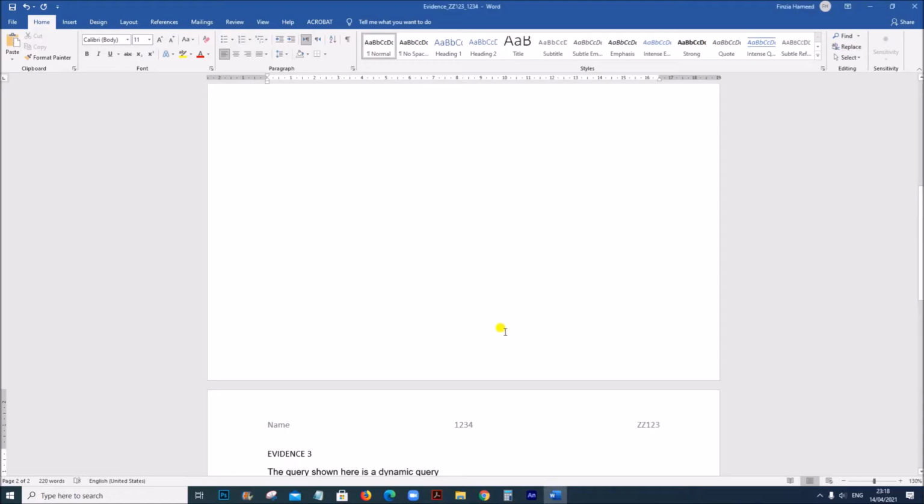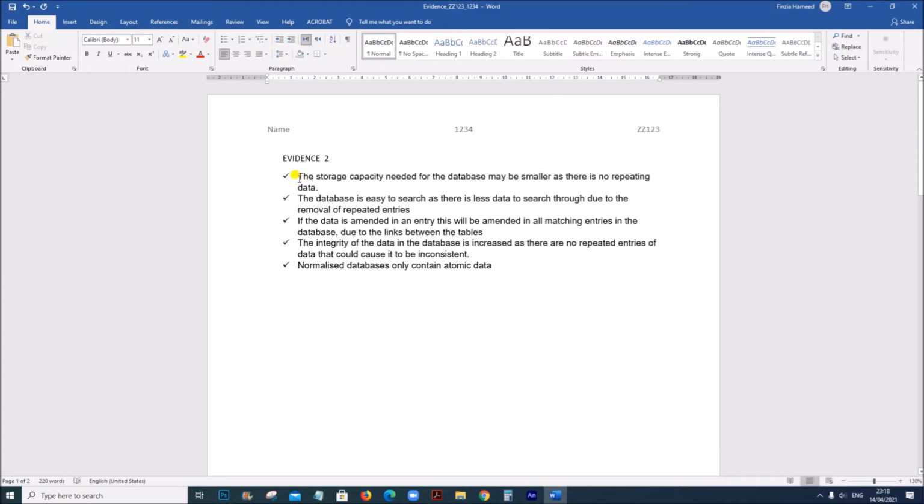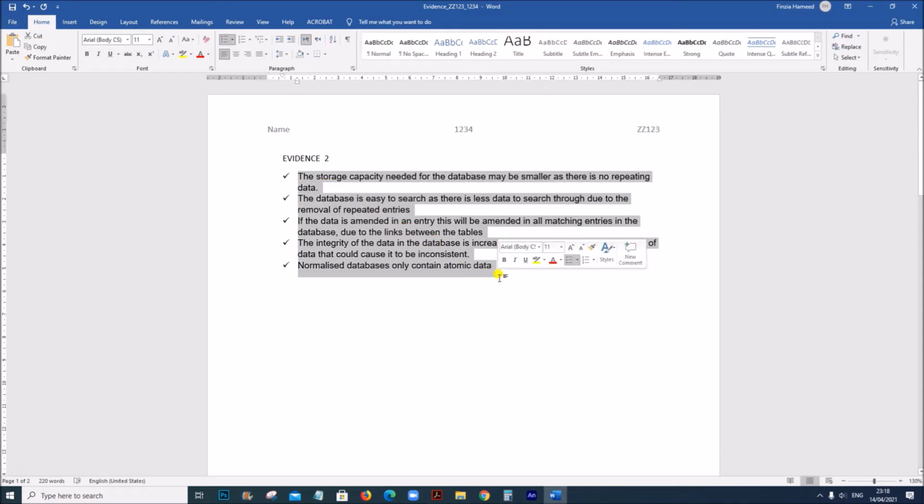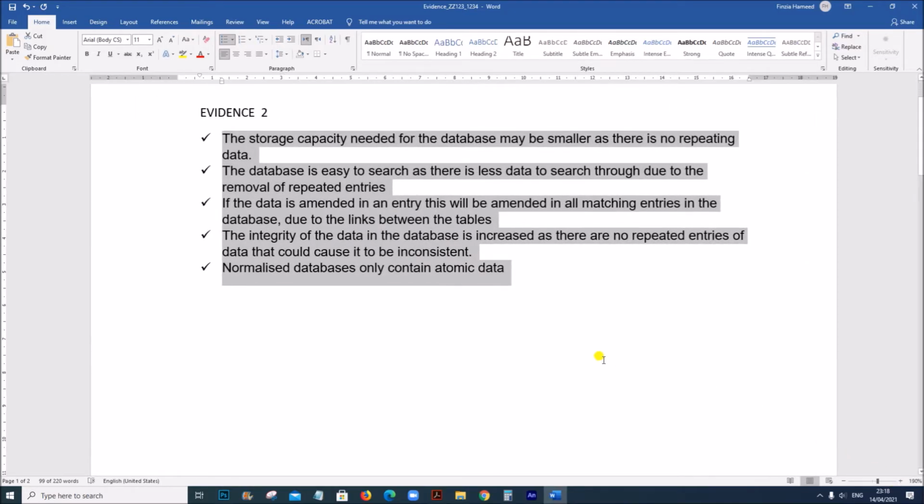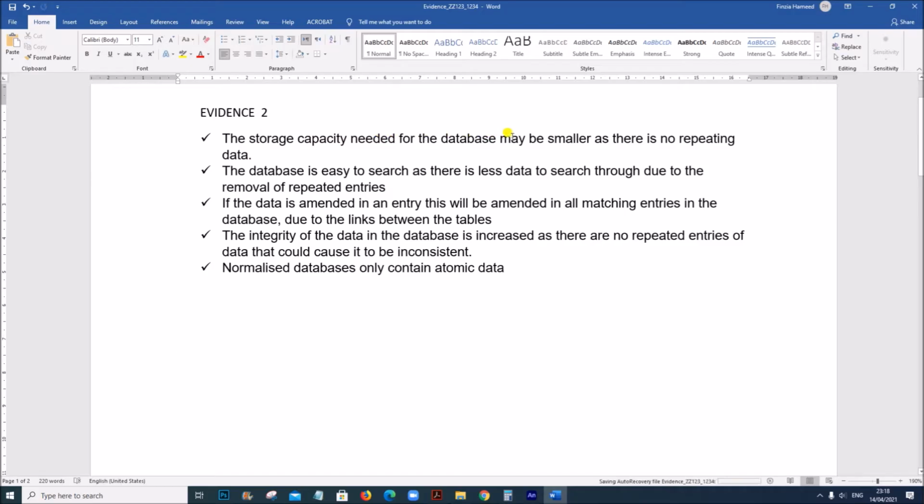So in the evidence document, I have already given the advantages of normalization. The storage capacity will be less as there are no repeating data. The database is easy to search, and the data amending is easier in normalized tables, and the integrity of the data is maintained, and normalized data will contain only atomic data. So these are the benefits of normalization.